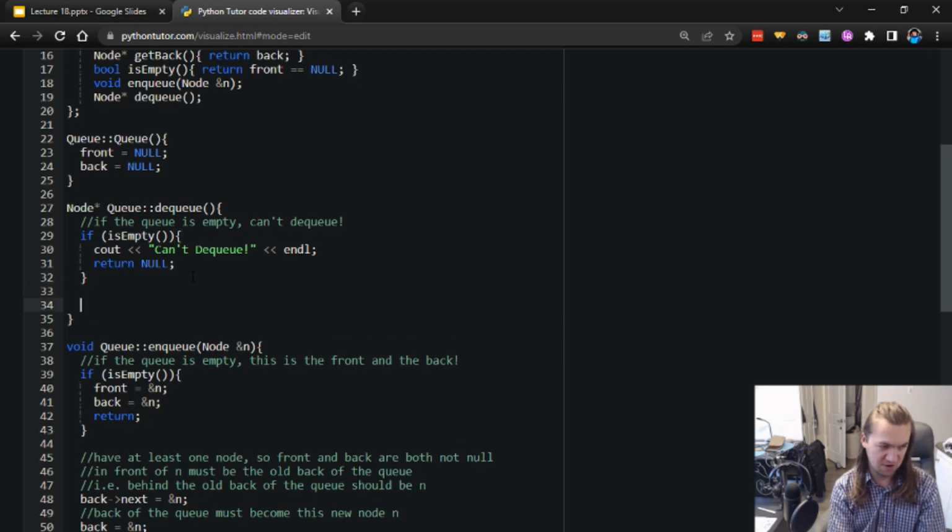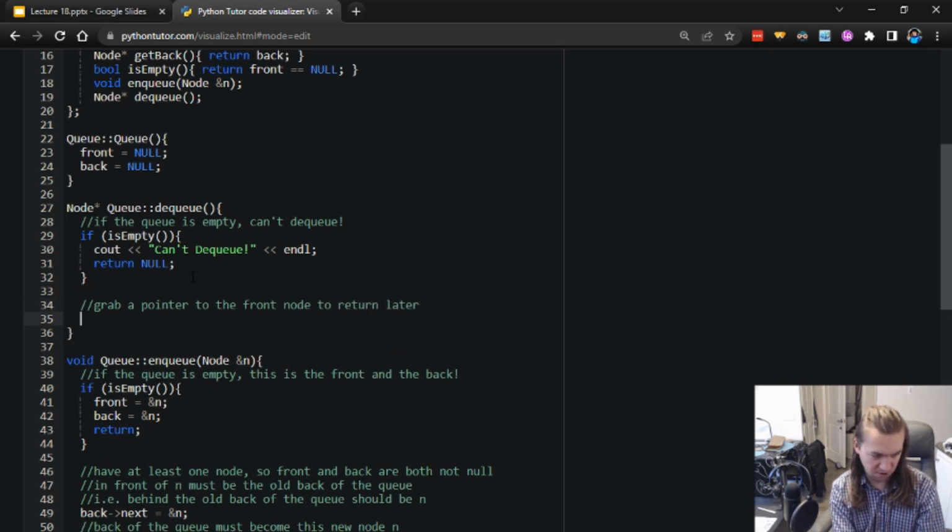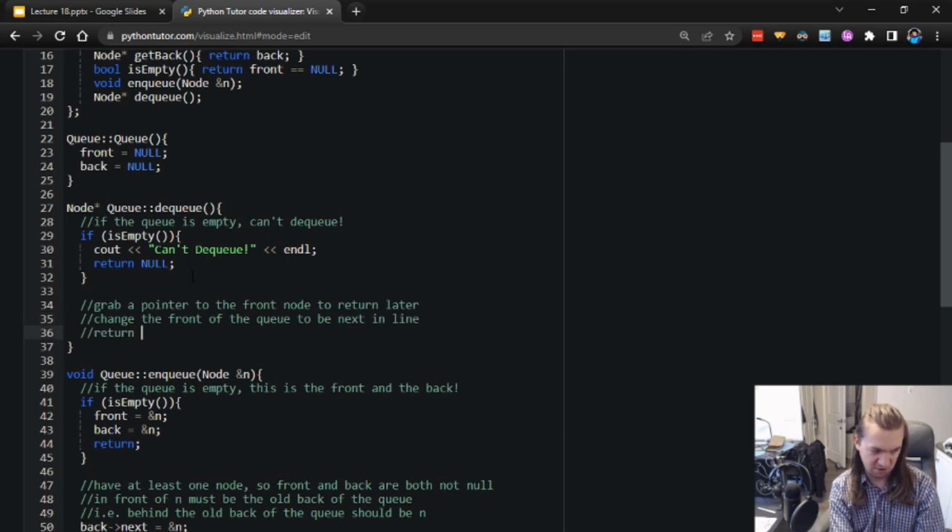So if the queue is not empty, what do I need to do? I need to grab a pointer to the front node, because that's what I'm going to return later. Change the front of the queue to be the next in line, and then return the removed node.